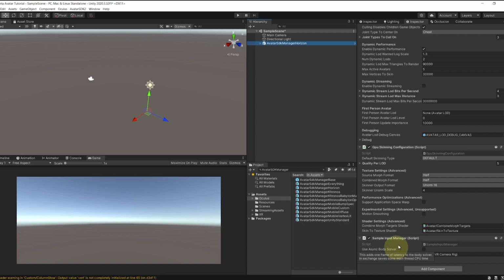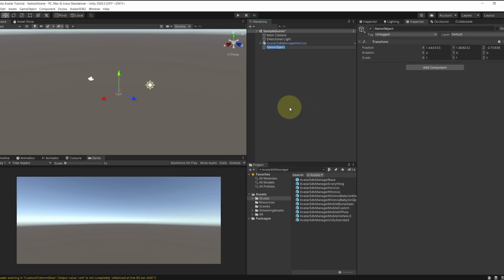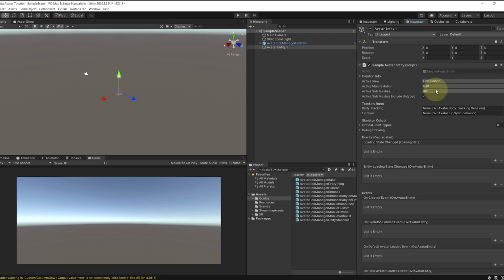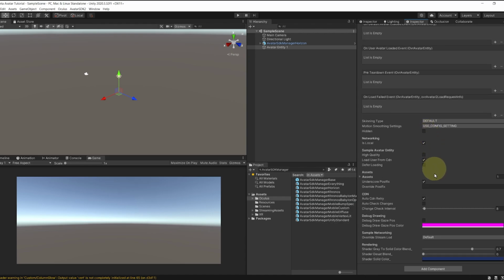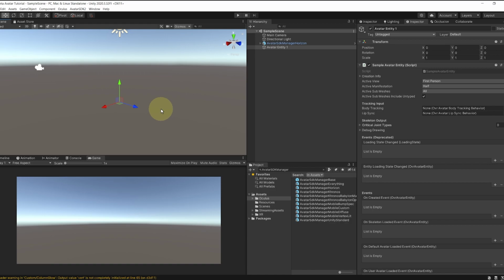Now for the avatar itself, let's right click, create an empty game object, call it avatar entity 1. We can make sure its position is at 0, 0, 0. And I'm going to add a component called avatar entity. As you can see, we have 2 components that we can use. Actually, the sample avatar entity is an extension of the OVR avatar entity, so as it allows more things, let's use it instead. Okay, now about the settings of this avatar, I'm going to go here under the sample avatar entity and just uncheck the load user from CDN, and you will understand why in a minute. Okay, so now that's already it.